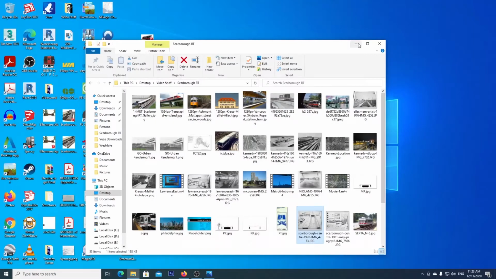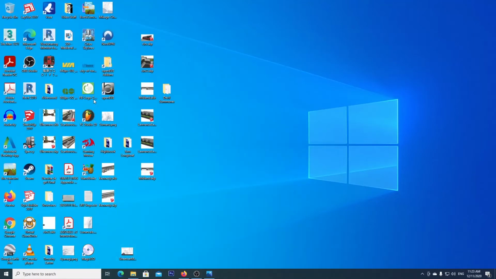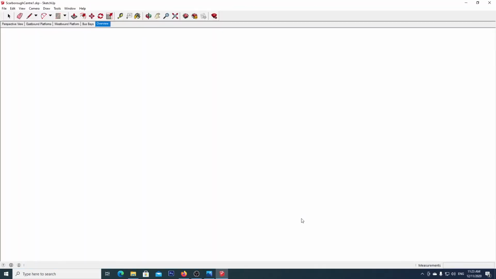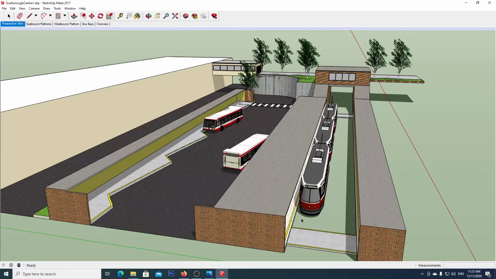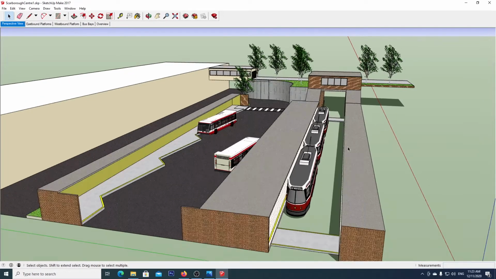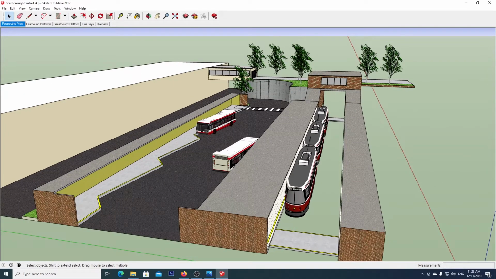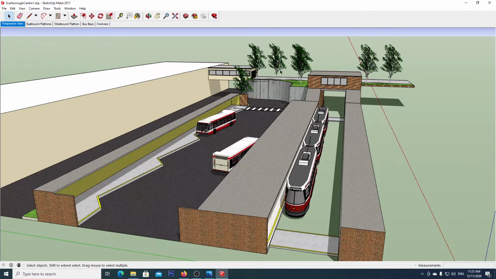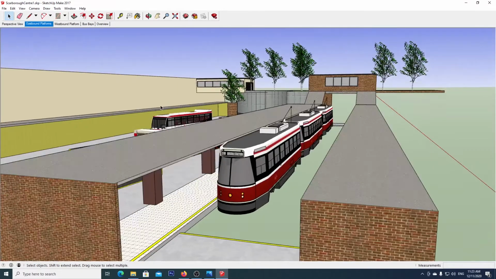So if I open up this model, which is right here, so here we have my, at least, interpretation of the Scarborough RT station. It could have been vastly different. So you have your bus bays over here, your streetcar platforms over here, and then you have your overpass, which would lead into the shopping mall. So let's head down to the platform.